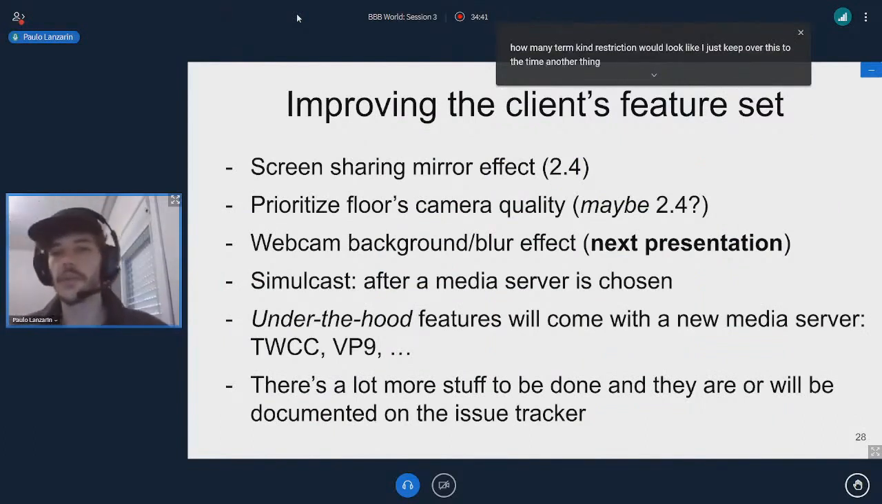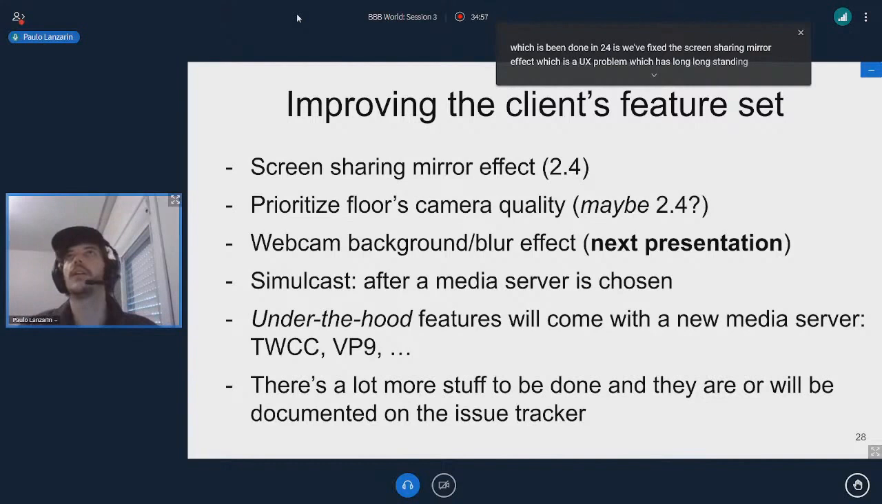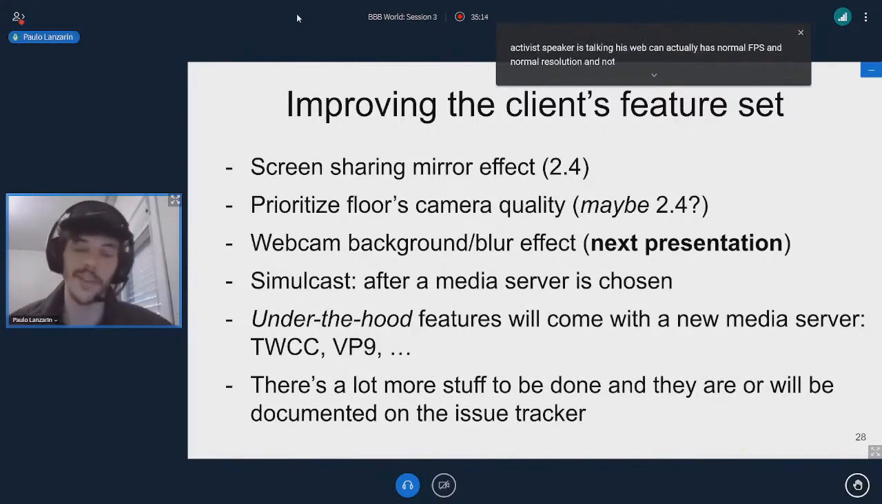Another thing we need to improve is the client's media feature set, which is where we are. The work being done in 2.4 is that we've fixed the screen sharing mirror effect, which is a long-standing UX problem. We need to prioritize the floor's camera quality when dynamic camera profiles are enabled. So when the active speaker is talking, his webcam actually has normal FPS and normal resolution and not 2 FPS.